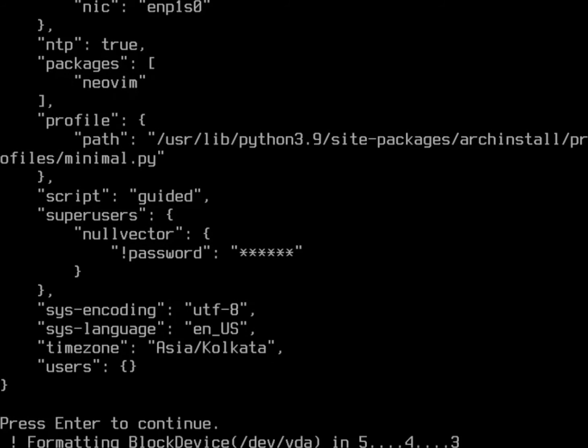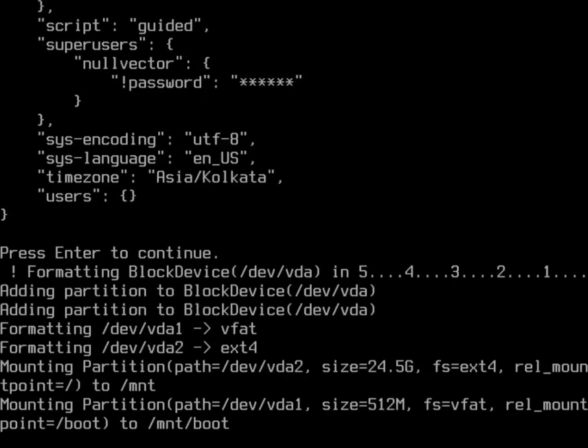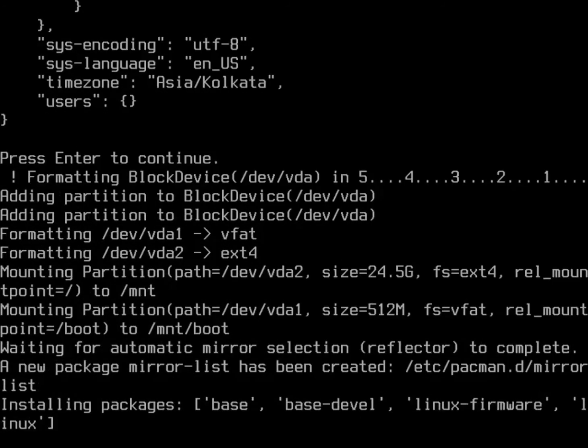Now it will start installing by formatting the drive. It will make the file system and it will install the packages. This is going to take some time, so I will cut the video from this portion and I will be back after this is completed.